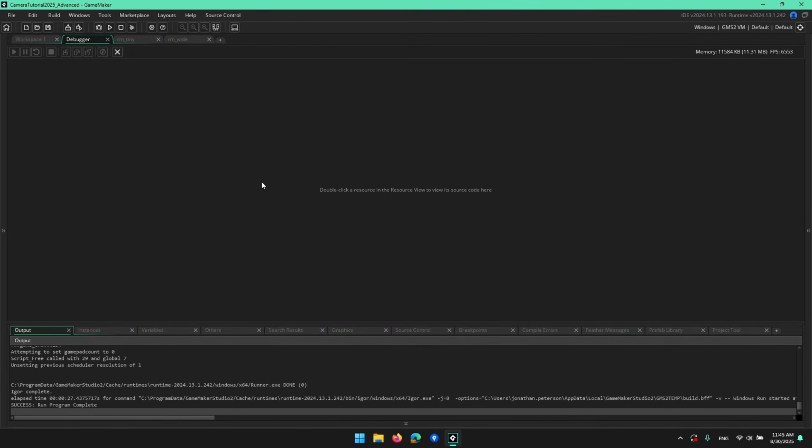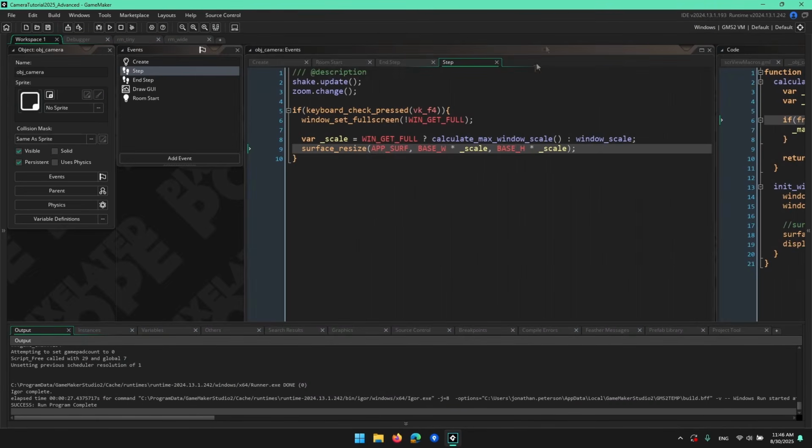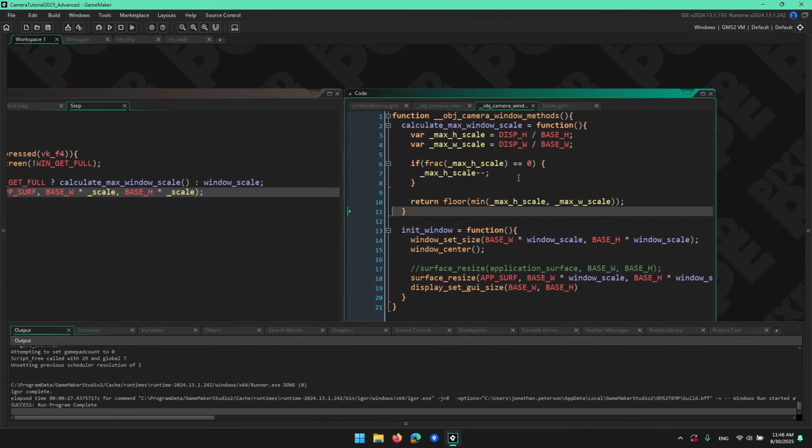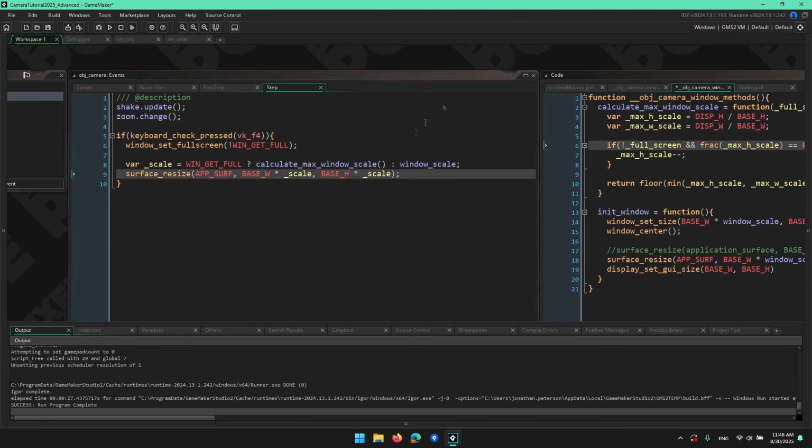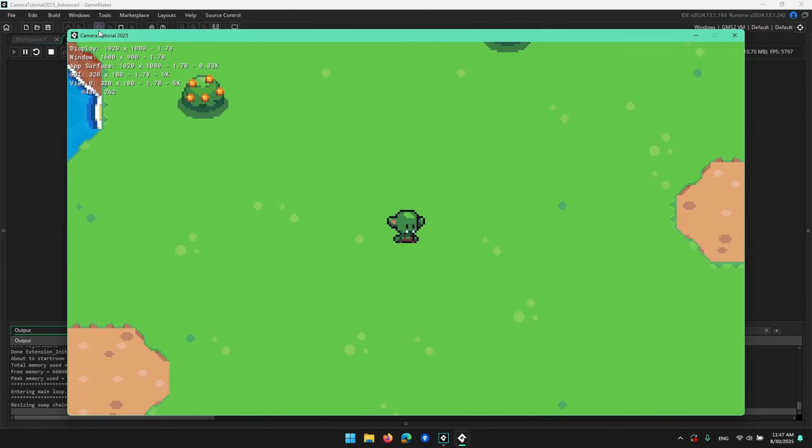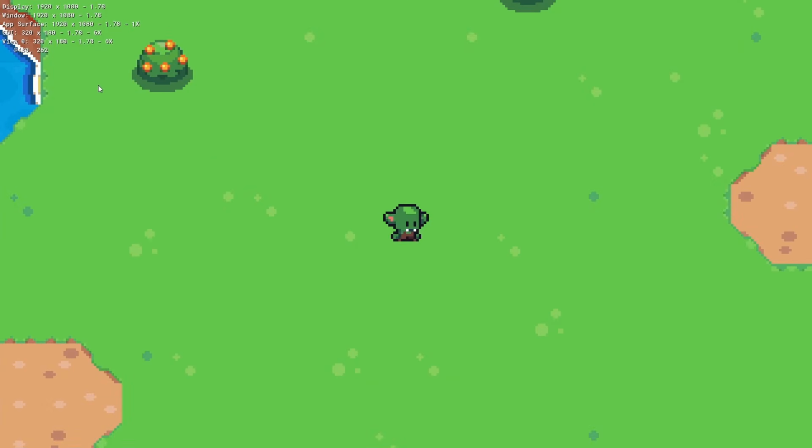The problem lies in our calculate max window scale function. This was written to calculate the max window scale in windowed mode, which, as I've said many times now, needs to account for the window header bar. It has to fit, or Windows is going to squish us. But in full screen, we don't need to worry about that. So let's add an argument to this function so we can tell it we don't need to account for the header bar. And then use that argument when we swap to full screen in the step event. Now when we run, we get the expected full 6x scaling and full 1080p application surface size.